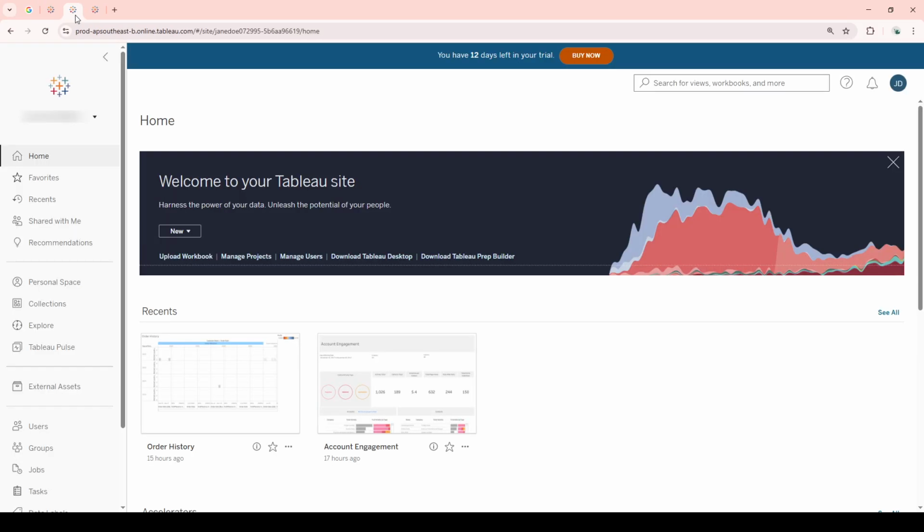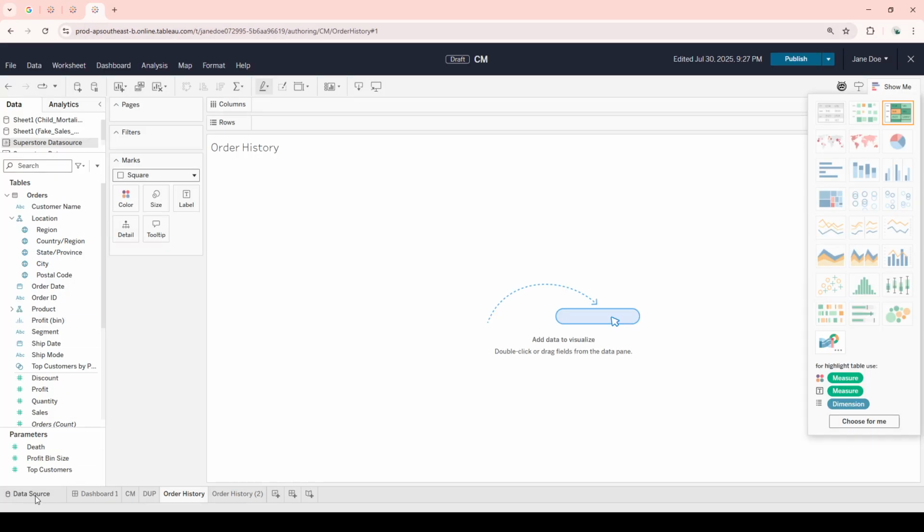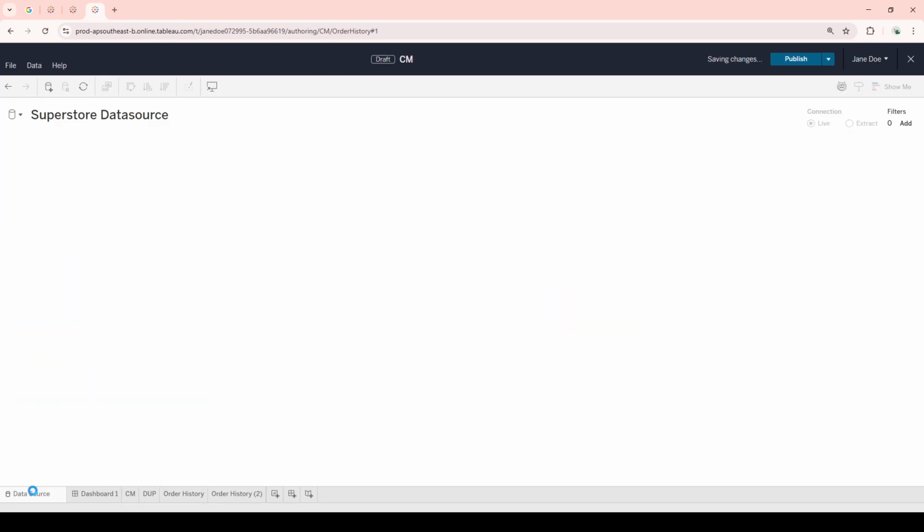Next, let's establish a connection with your data. Tableau makes this really easy. Whether your data is sitting in an Excel file, a database, or housed in another type of data source, getting connected is a straightforward process.